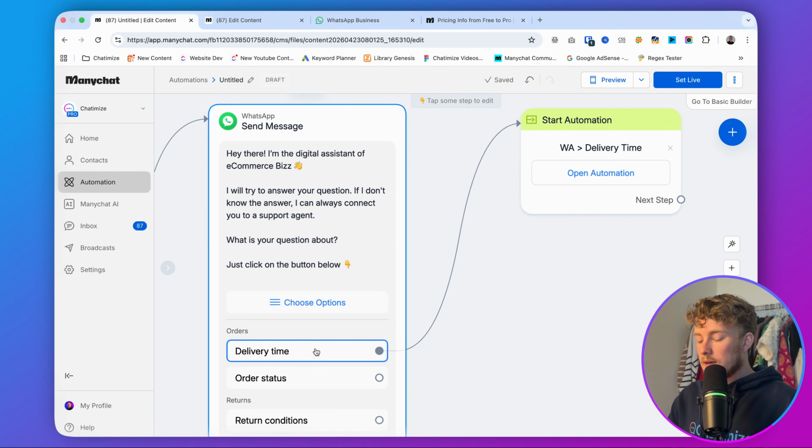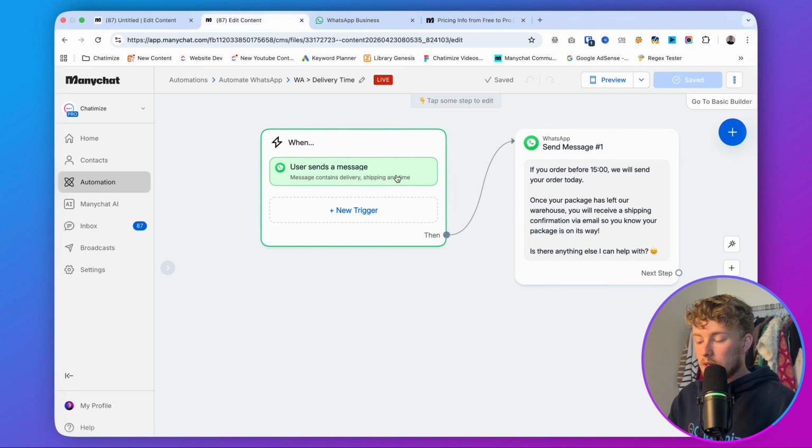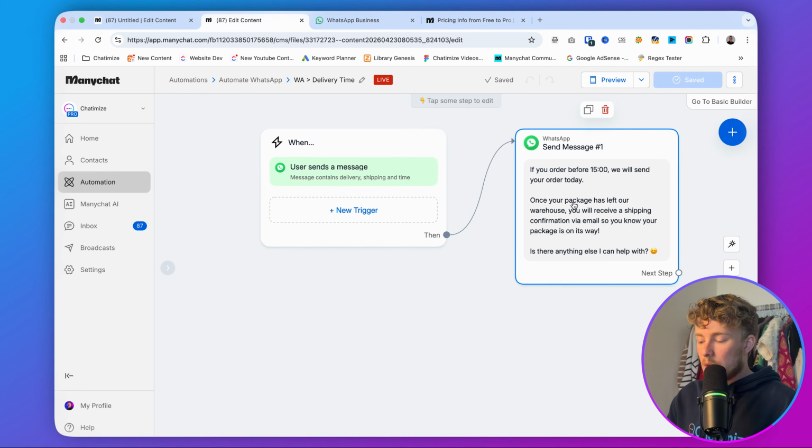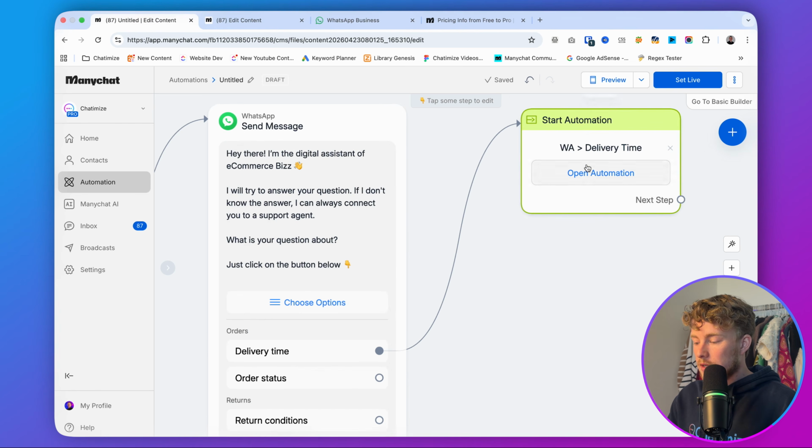So now whether they click on delivery time or they send a message with delivery or shipping and the word time, then we send this automatic reply to that.